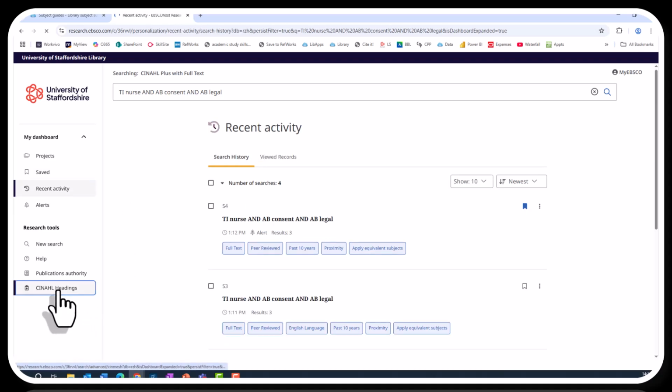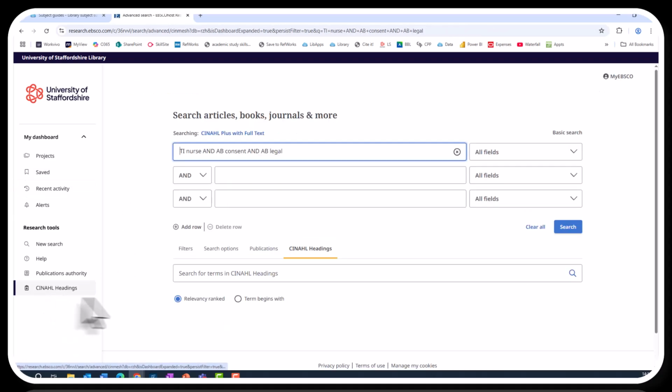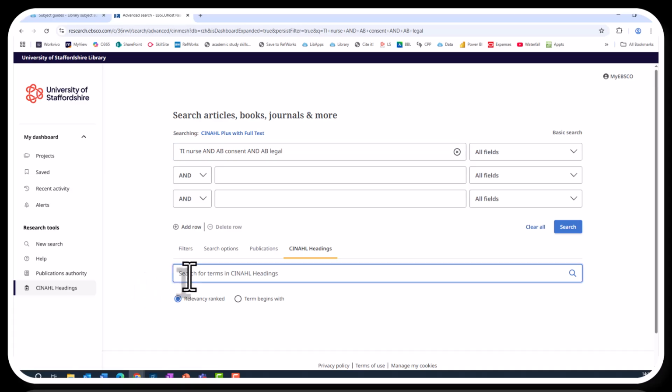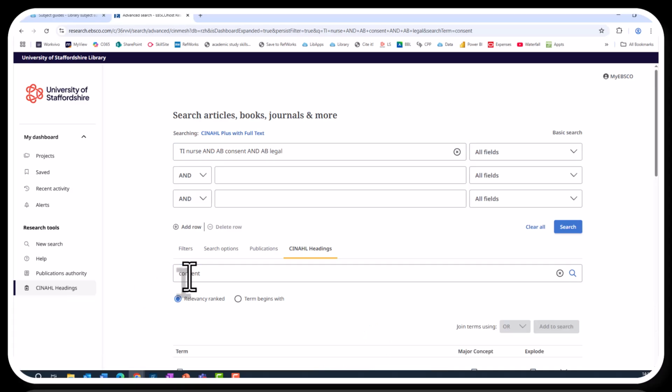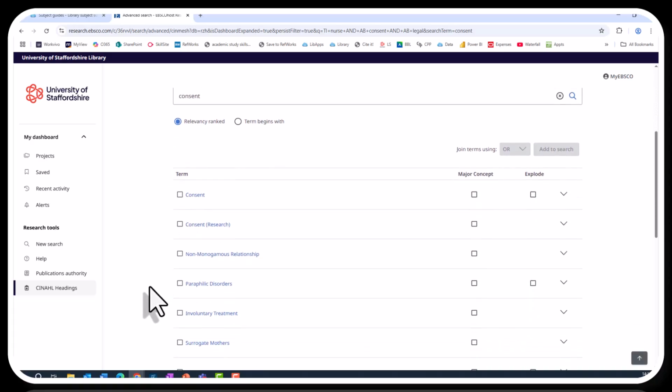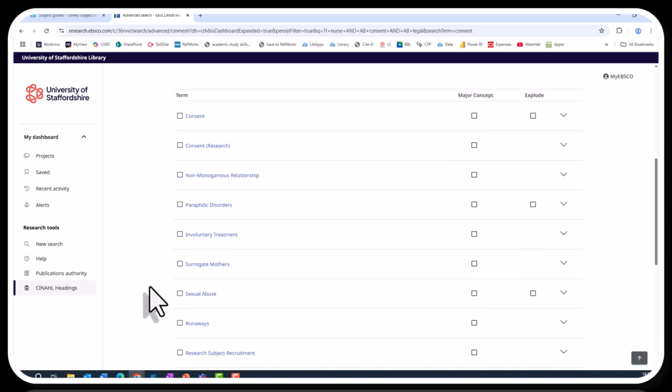I can also explore the subject headings section. I can put one of my concepts in and search for that, and I will get a list of related terms. So this will help me to generate my list of synonyms or potentially explore other areas that this topic will touch upon.